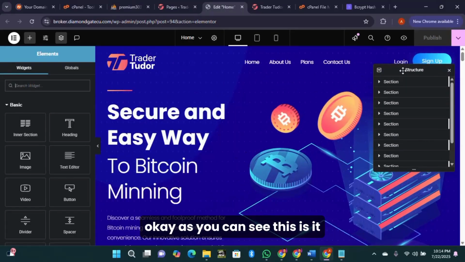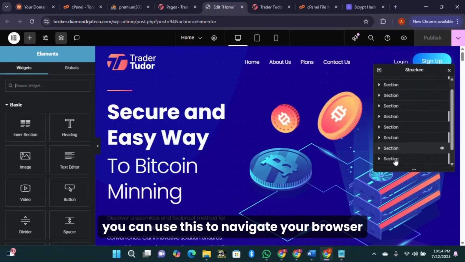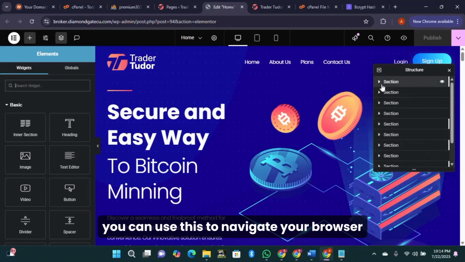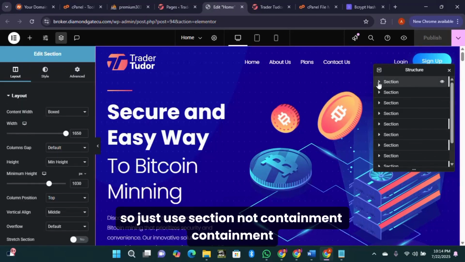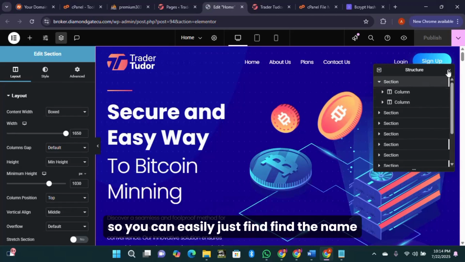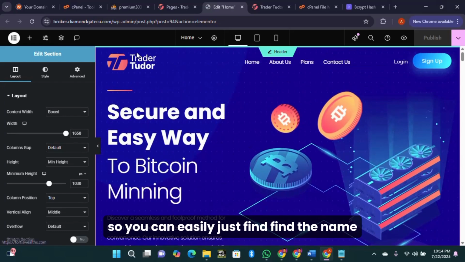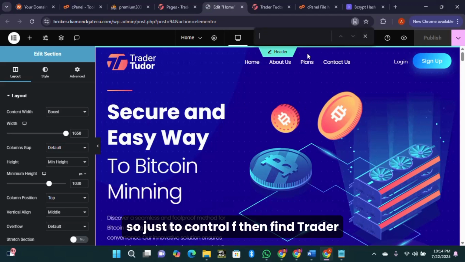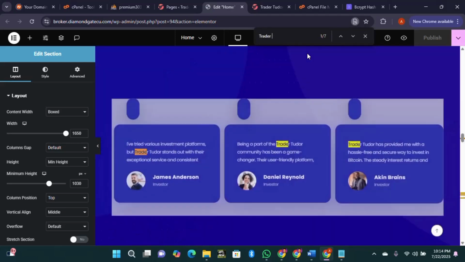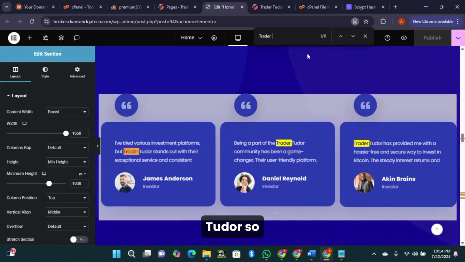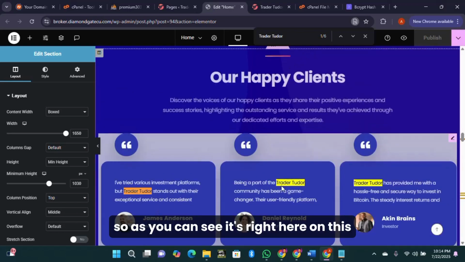Okay, as you can see, this is it. You can use this to navigate your browser. So it's still the same process. You can easily just find the name. This is the current name here, Trader Todoor. So just press Control F, then find Trader Todoor. As you can see, it's right here.